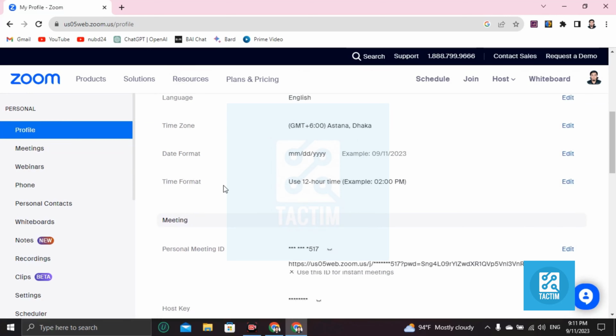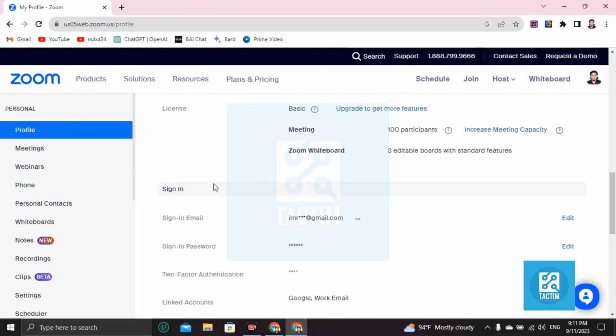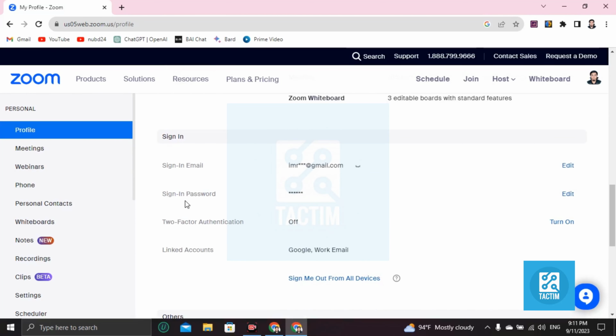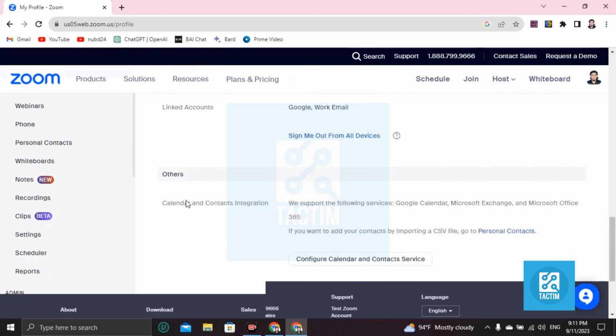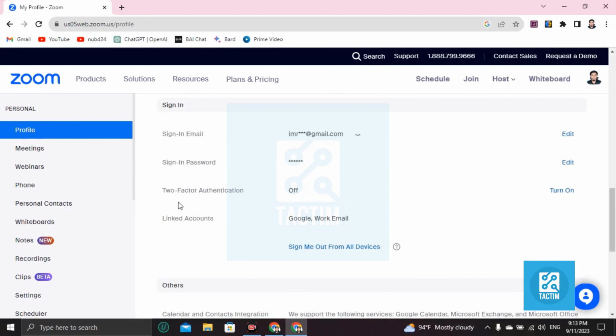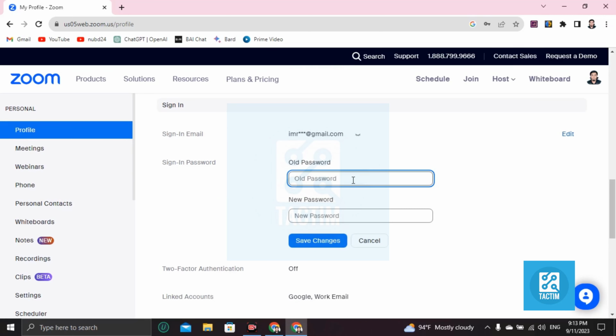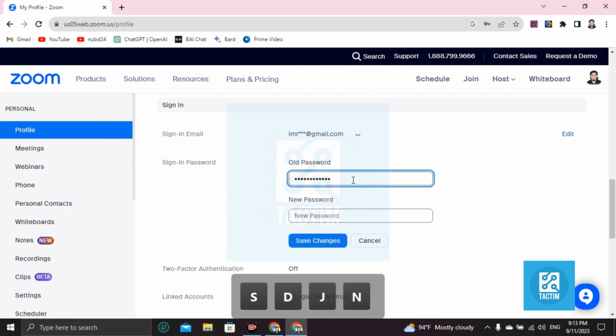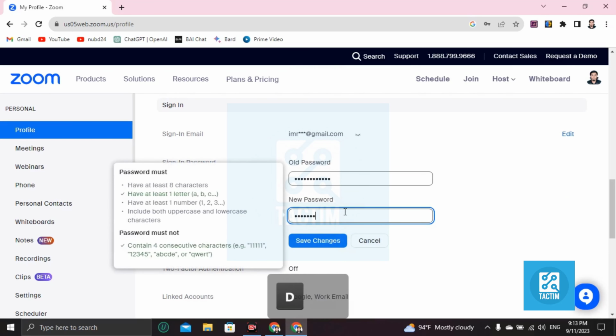Then scroll down, and you'll find here password. So you can see here sign in email, and this is your sign in password. If you want to change this sign in password, click on edit, and you have to put here your old password, and you have to write here your new password.